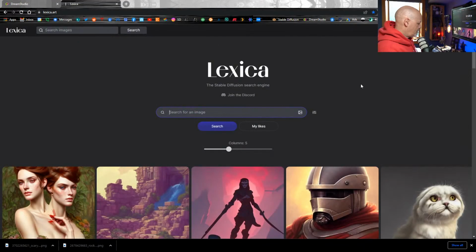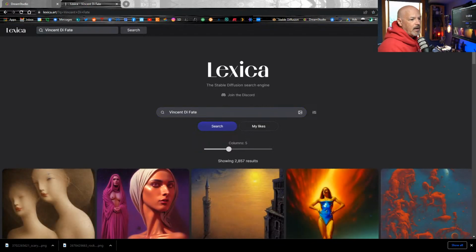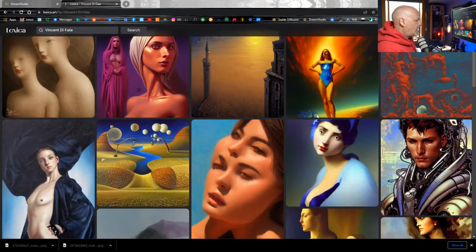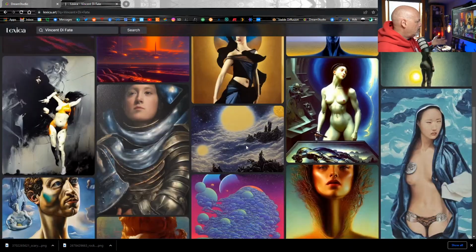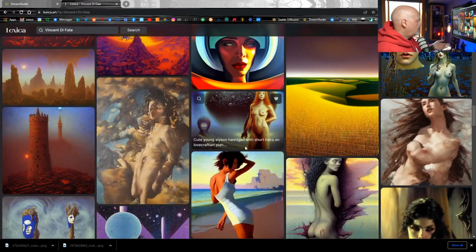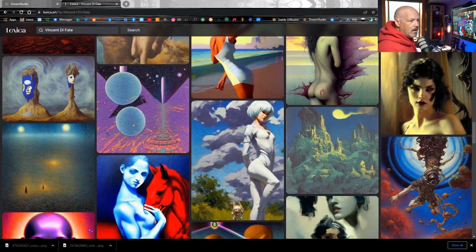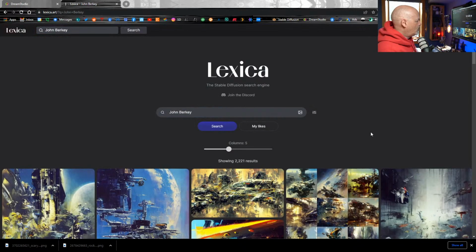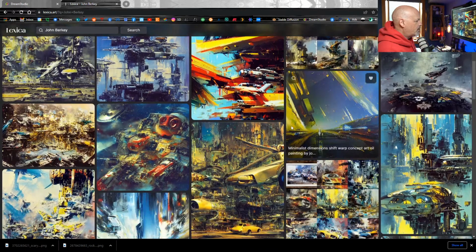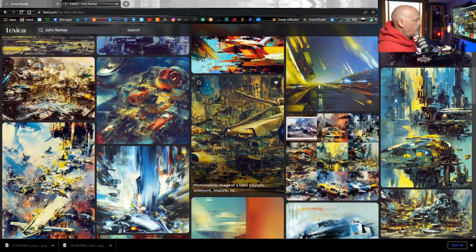I use this Lexica. What I would do is put in the name of something that someone recommends and see what kind of look it's giving. Interesting. What is another one? Let's try Johnny Berkeley. John Berkeley. So this is my way of doing things. Oh, okay, this is very interesting. So much more brushy painting kind of stuff.